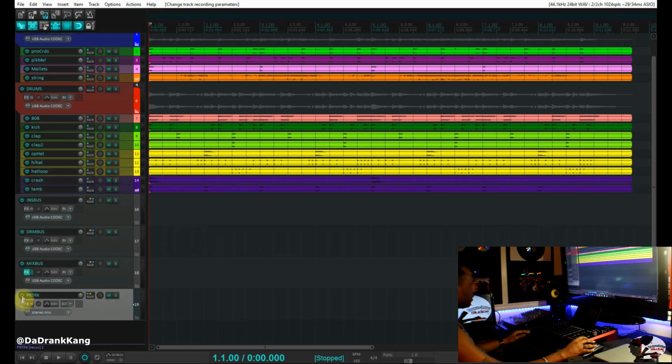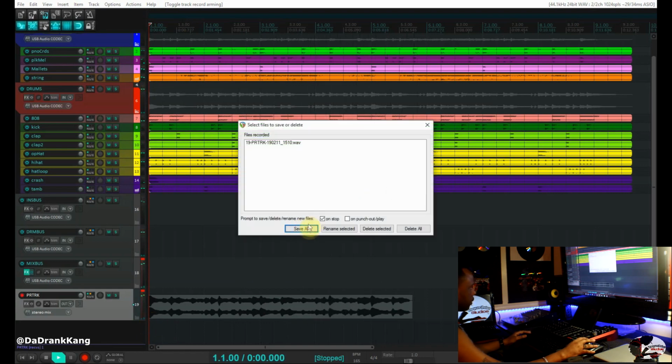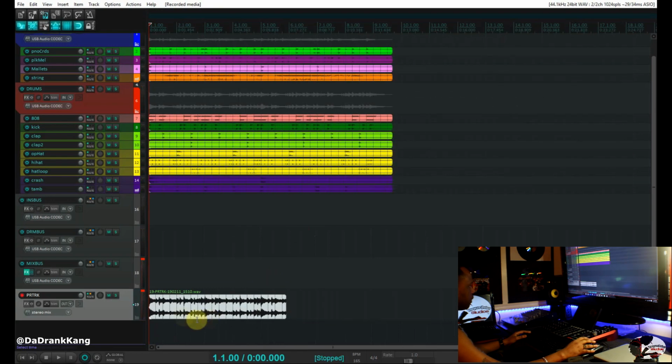And now I can engage this record, and anything that's coming off of this mix bus, all of this sound, is now going to be printed on here. So now let's do that. Let's engage the record and print it. Okay, so let's save that. That's now a print of what we just heard.